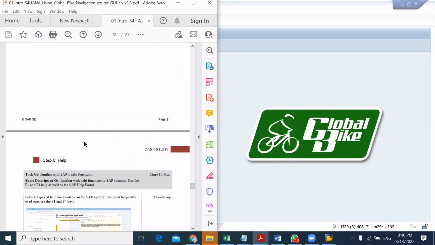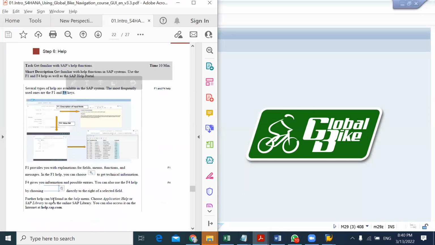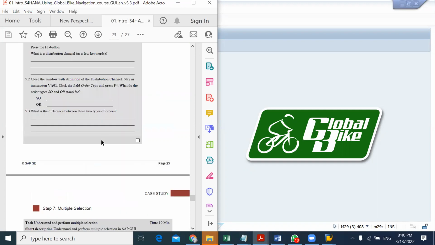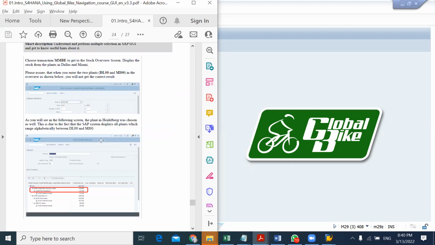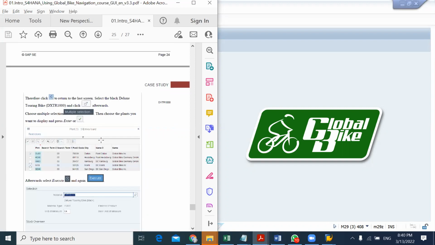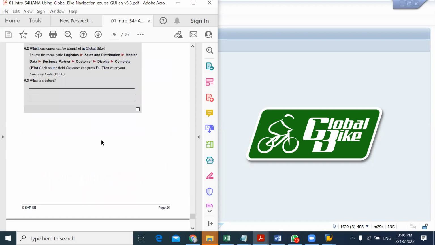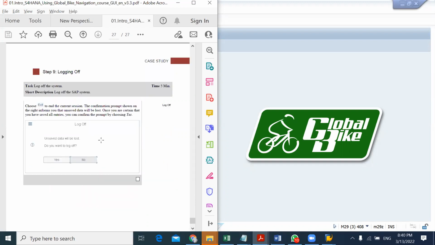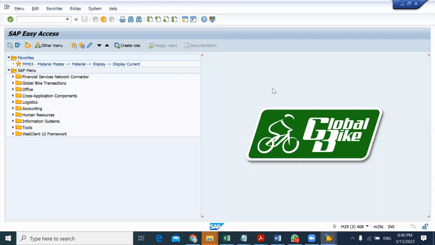Help, I already told you we have 2 types of help, F1 and F4. F1 will display the information about the field and F4 gives you a list of values to pick one value and use it. We already displayed this MMBE, we already displayed this part, and this is the same thing. And at the end, we have to log off the computer. So I can stop the recording now.